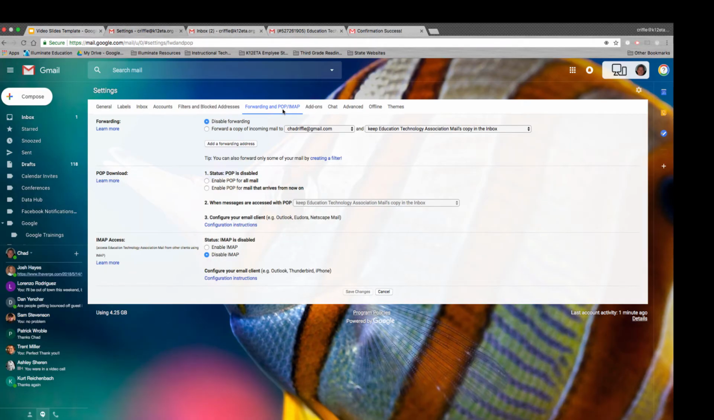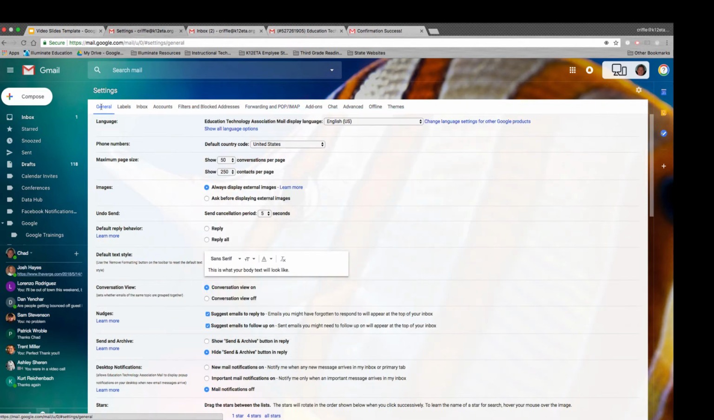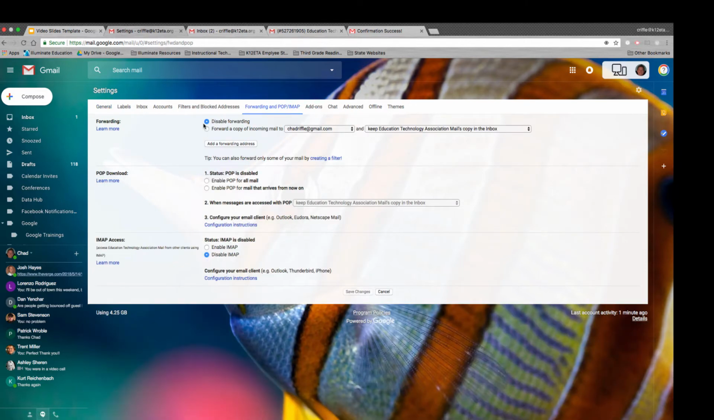Now that you've verified the confirmation code, you have to go back into your master account, go to settings, and then under forwarding and POP/IMAP, you'll click on forwarding and tell it to forward a copy of your incoming mail to, and choose that inbox. You'll also see there are 4 options for what your original account is going to do with the original email.